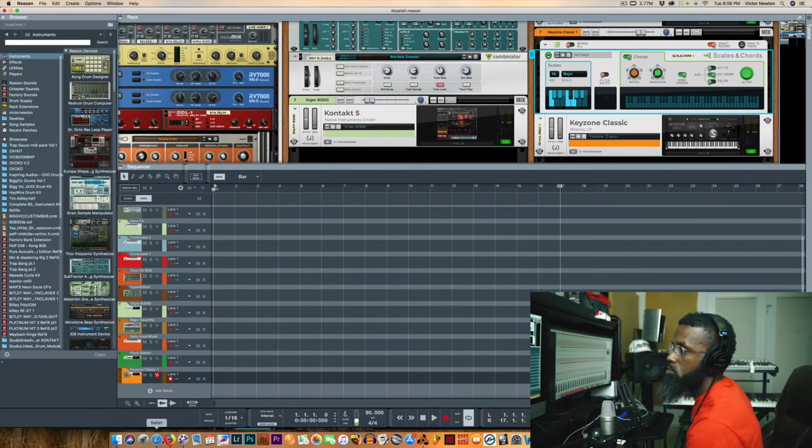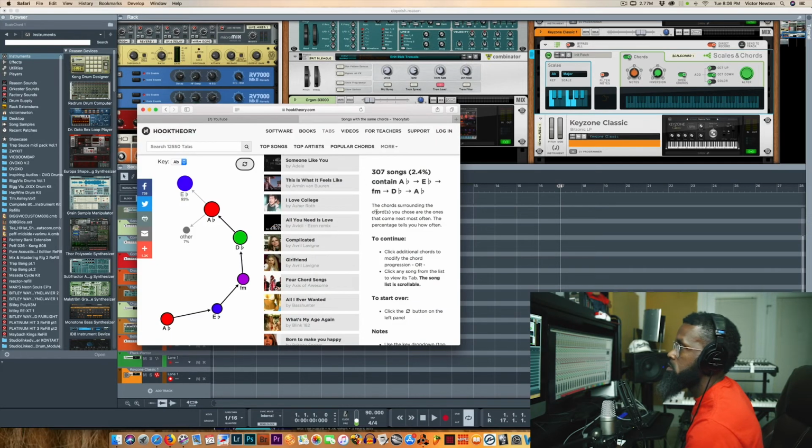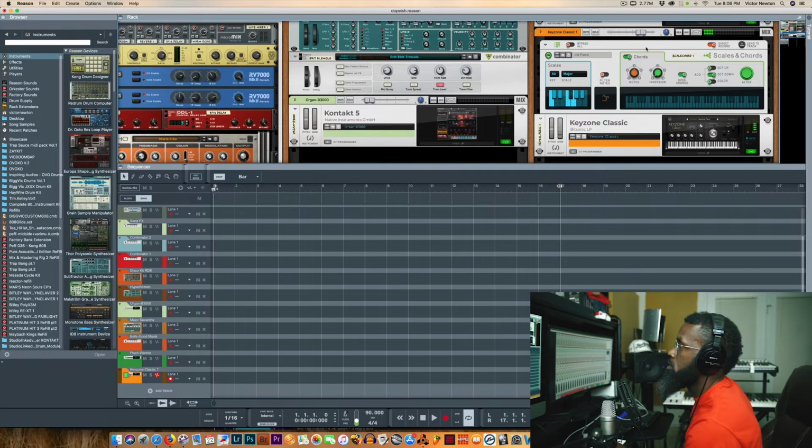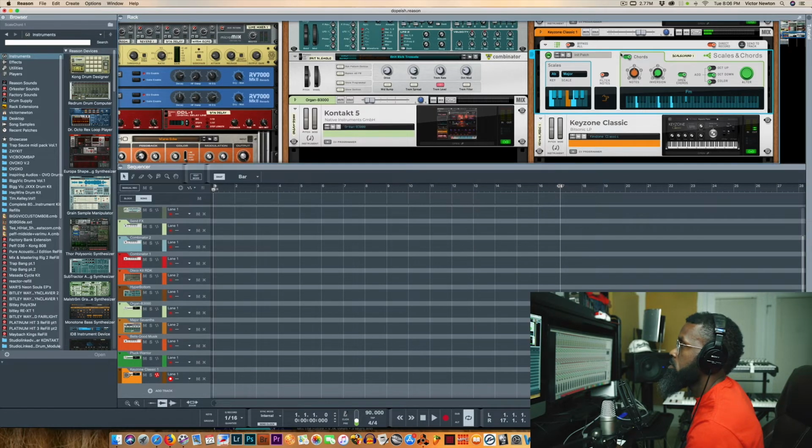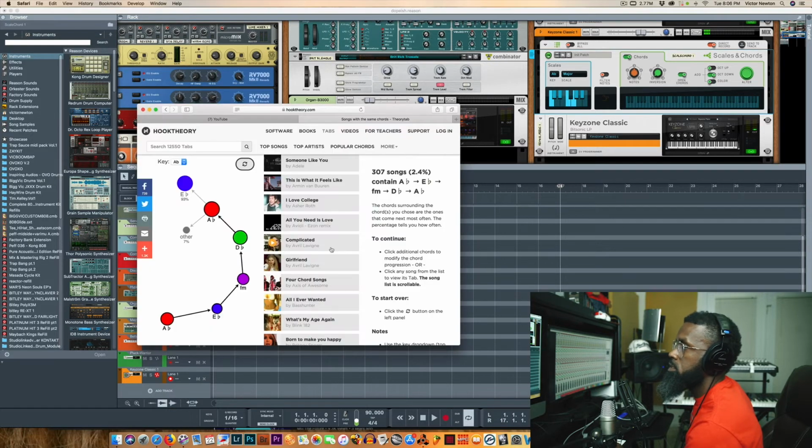Next chord in the progression was E. Right there. So what's after that? F. After that was D.